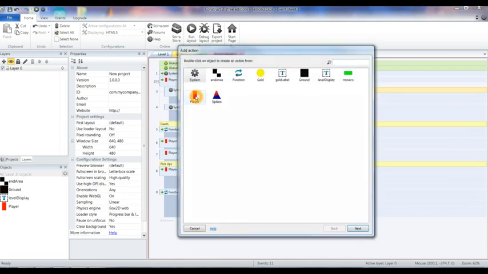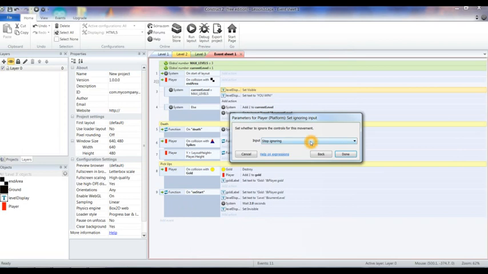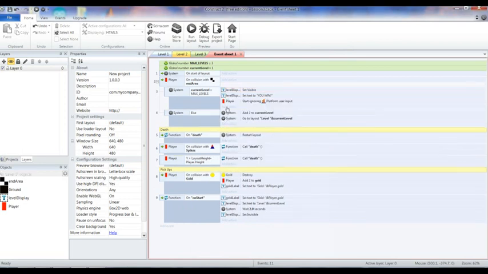Following thing I want to add is another action, player, set ignoring input, and we'll set it to start. So now when the player collides with the end area, if it's the last level, then the level text will become visible and the player can no longer move, or we will add 1 to current level global variable and then move on to the next layout, which will be our level.